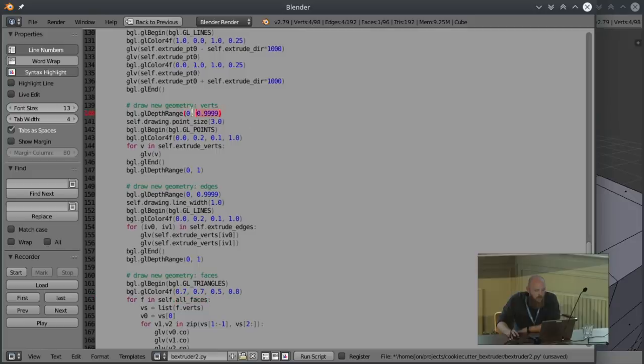One other little tip. Drawing geometry on top of other geometry is really, really hard. In Retopoflow, we did a lot of black magic to make it work okay. It's not perfect. It's just a really, really hard problem. So one cheap way to be able to do this is normally your depth range is between 0 and 1. So the farther away objects are at roughly 1. It's inverted, the near objects are at 0.